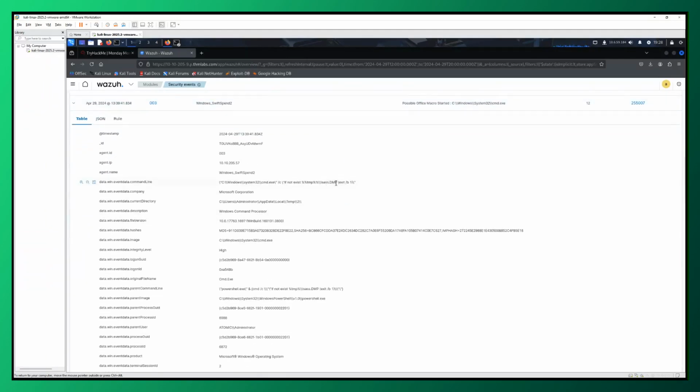So, LSASS dump. This is obviously bad. This is someone dumping LSASS. If you don't know, LSASS is a process that has credentials inside of it. So anytime authentication is required or access is requested, it goes through LSASS to provide that access. This is Windows specifically. So we know this is bad just because of that. And we can see that the command was executed from cmd.exe.